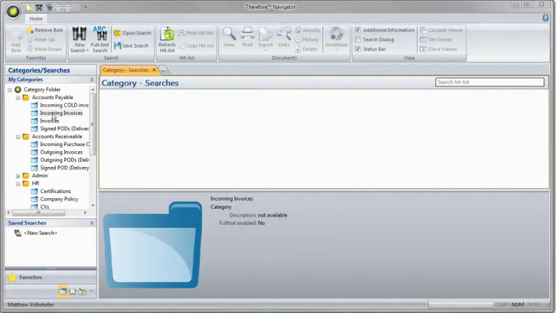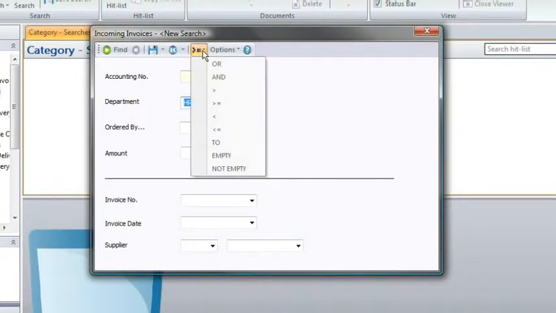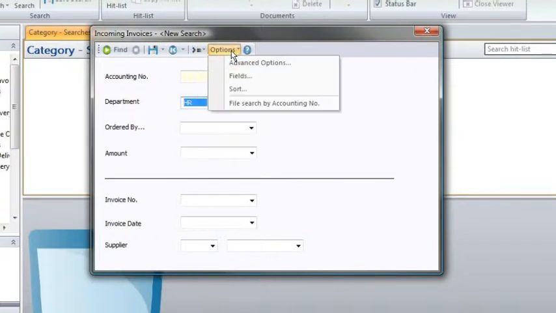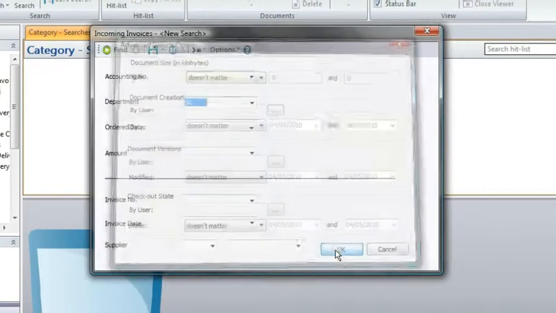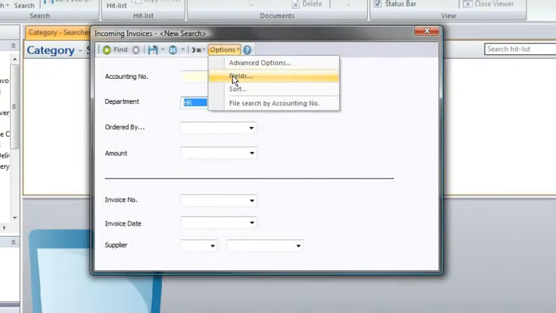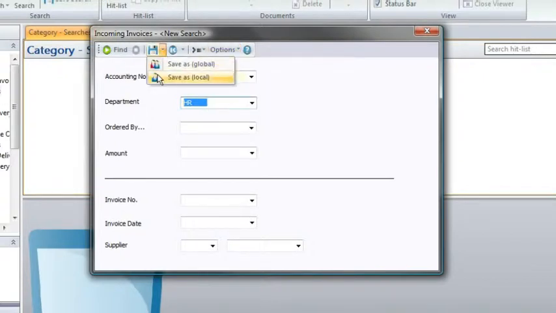Stored documents are easily found via a search dialog. By specifying index values, the search will be narrowed down. Search operands can also be used, and internal file parameters can also be used to narrow down searches. The fields, field order, and sorting of the hit list can be configured, and it is possible to save searches for future use.